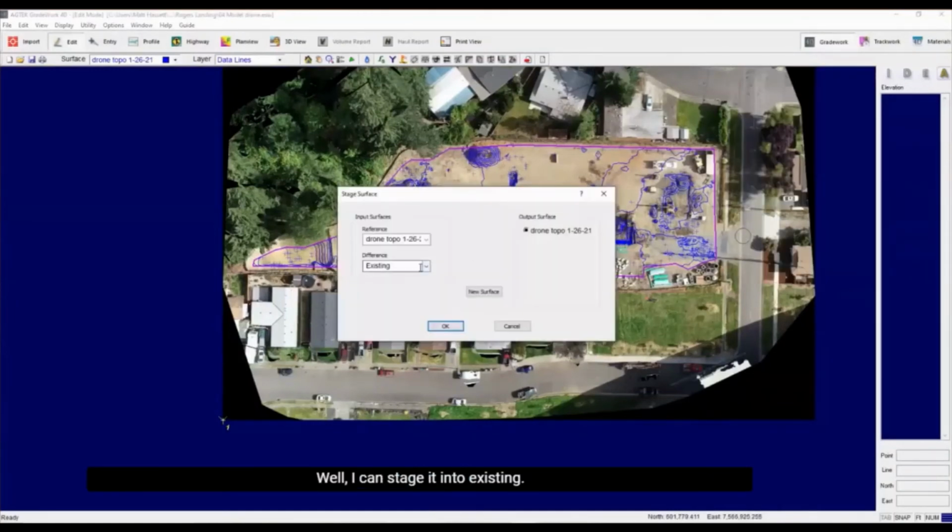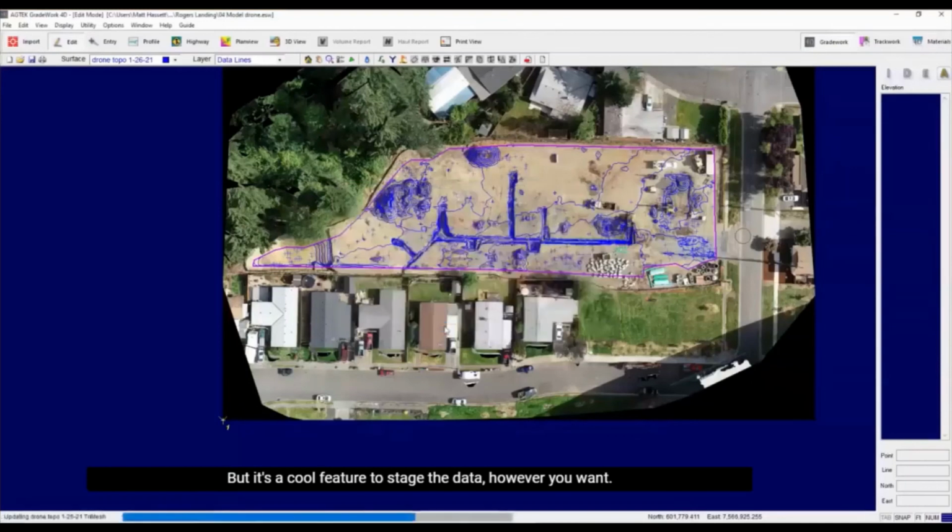So what's that? Well, I can stage it into existing, but let's say we talked about doing other topos, right? Because part of the deal with doing progress topos is doing multiple topos over the life of the project. So as Juan mentioned, we have multiple surfaces, so we'd have multiple drone topos. If I only flew half the site, I could stage it into that. But in this case, I'll stage it into existing. But it's a cool feature to stage the data however you want.